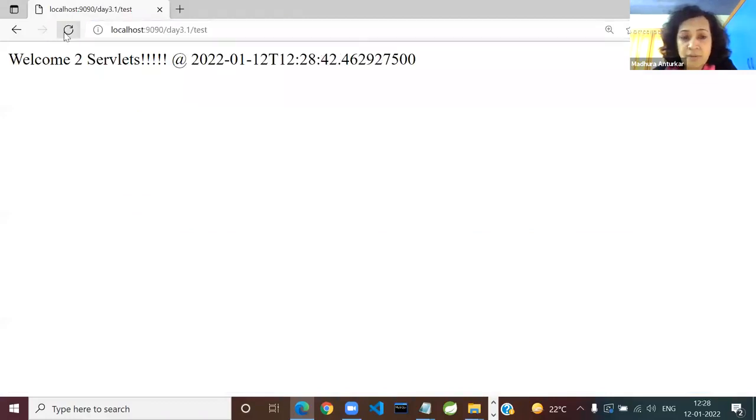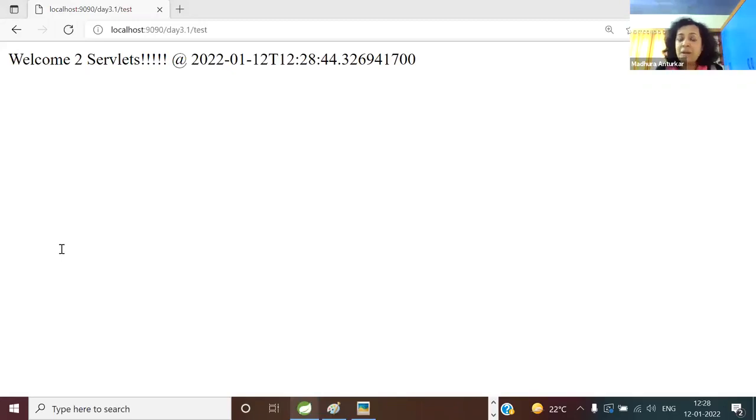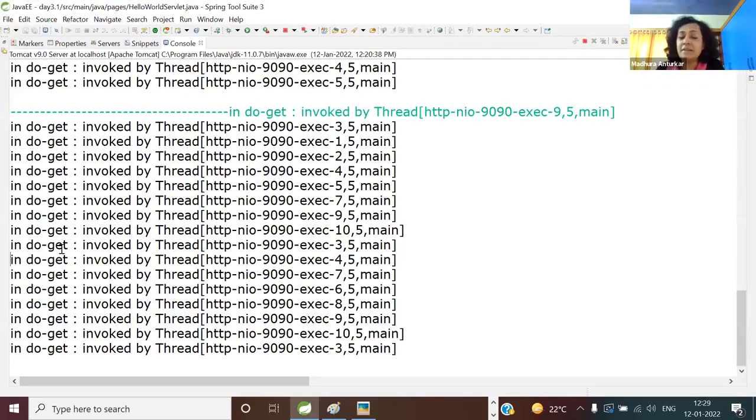So now what is it you expect to see? Will it create another servlet instance, or the same servlet instance which has been created, instantiated, initialized? Will it continue to service it? The same servlet instance continues to service it. This is called the persistent life cycle.